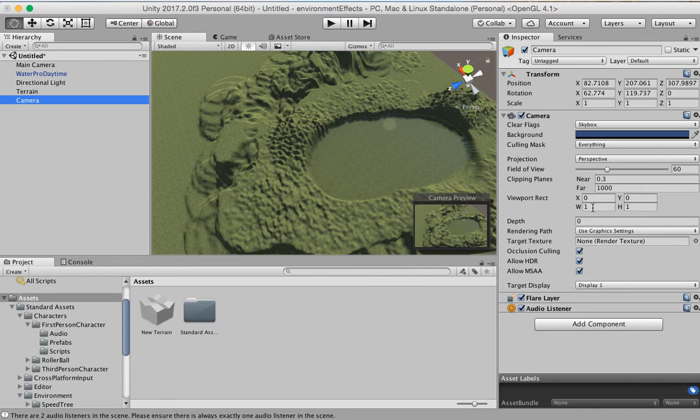Now, Viewport Rect allows you to place the new camera view in the game scene wherever you want it. The X and the Y coordinates really dictate where that view starts. And the way Unity does it is the lower left hand corner is 0, 0. The upper right hand corner is 1, 1. Now those aren't coordinates, those are really percentages. Lower left 0% X, 0% Y.